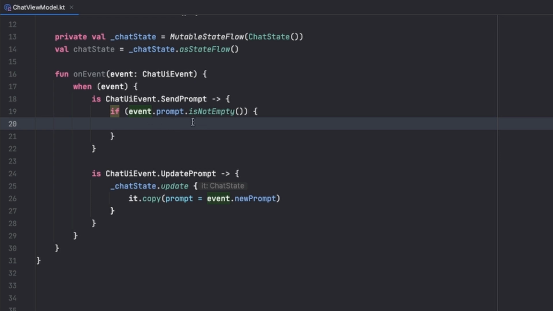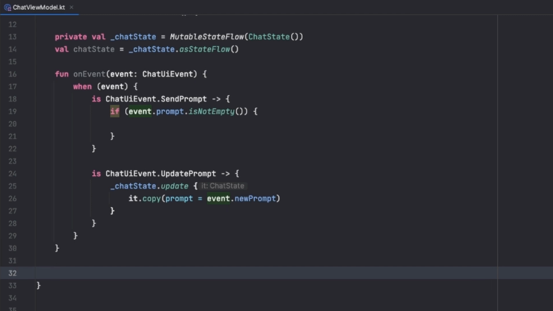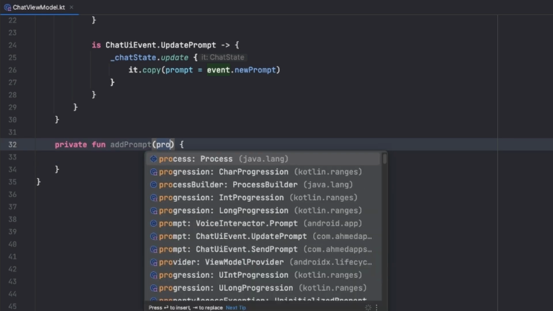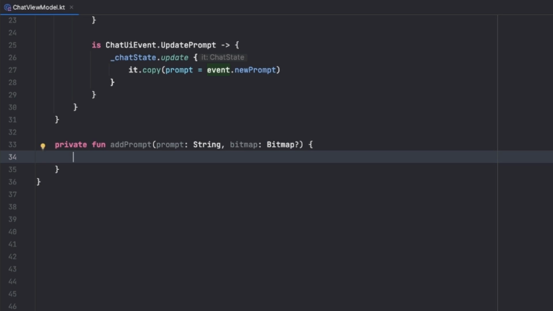We now want to add this message to our list. So I'm just going to create a function for that, called private fun addPrompt, to stay consistent with the names. Add prompt will take a few things. First of all, the prompt itself, so prompt of type String, and the bitmap that is nullable, since it might not be available.